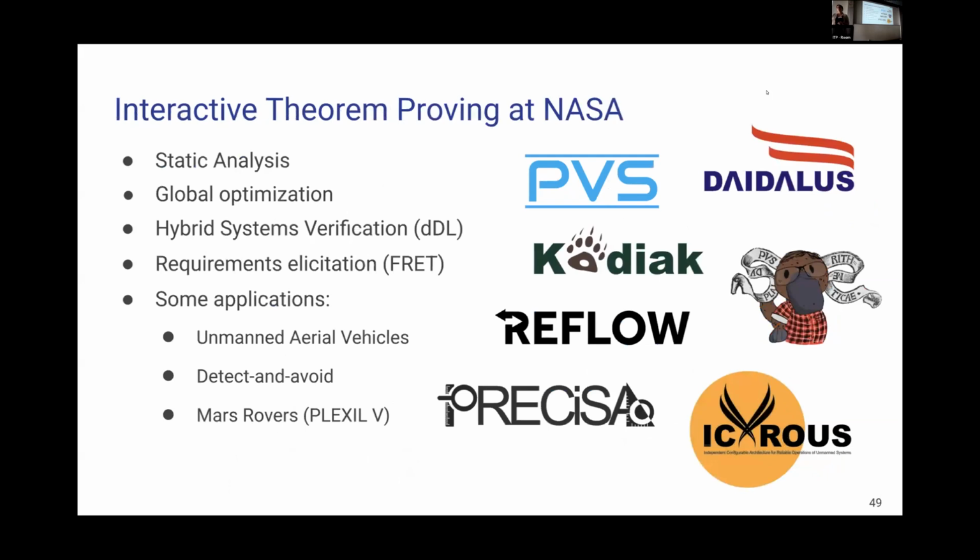However, interactive theorem proving at NASA, Langley especially, is widely used in a variety of applications. So these are a few examples. I already talked about DAIDALUS. DAIDALUS is also formally verified and completely formalized in PVS. ICAROUS is an extension of DAIDALUS, which also defines path planning, and it's configurable for different kinds of UAS.